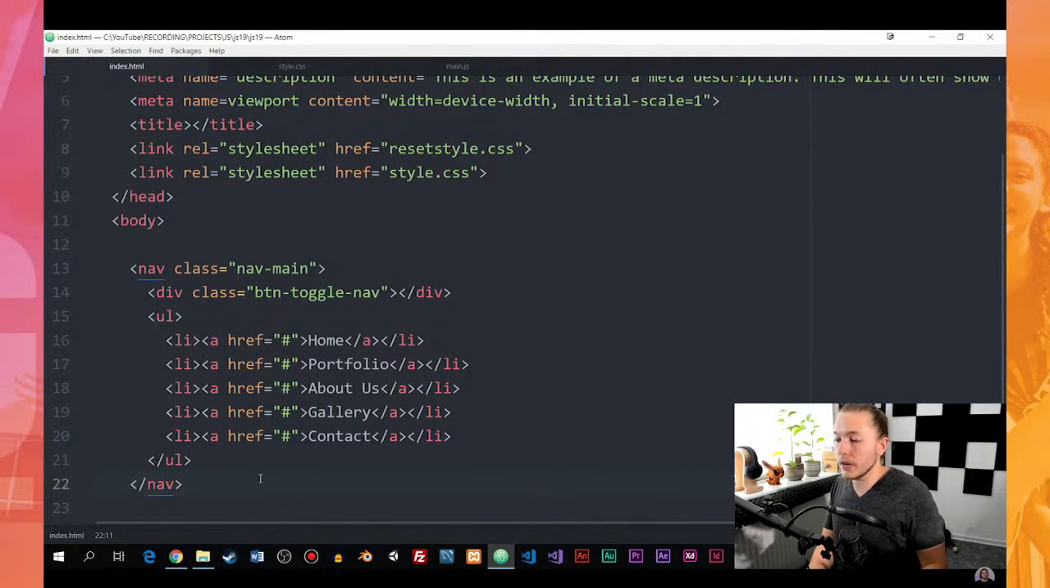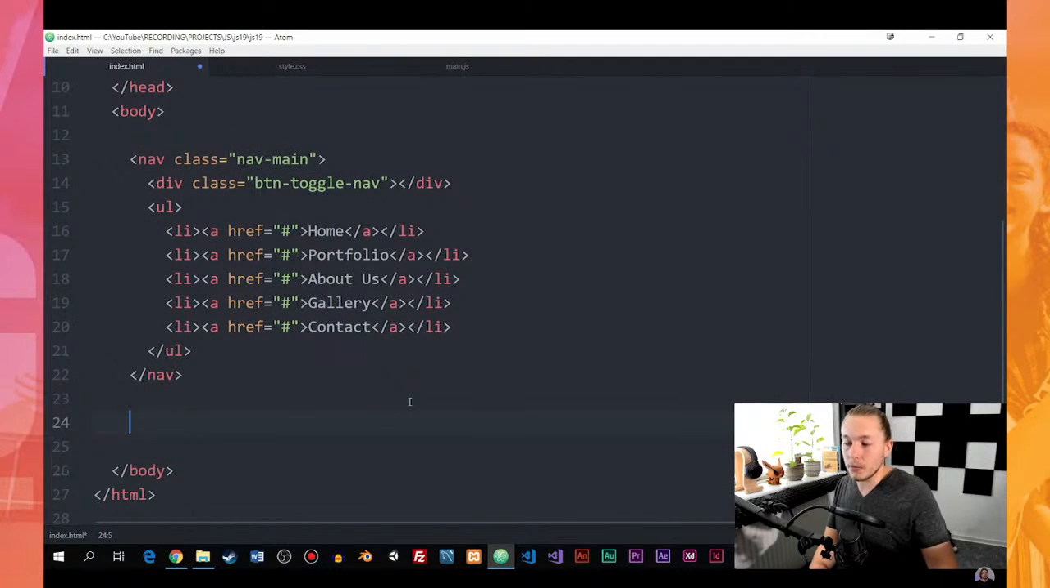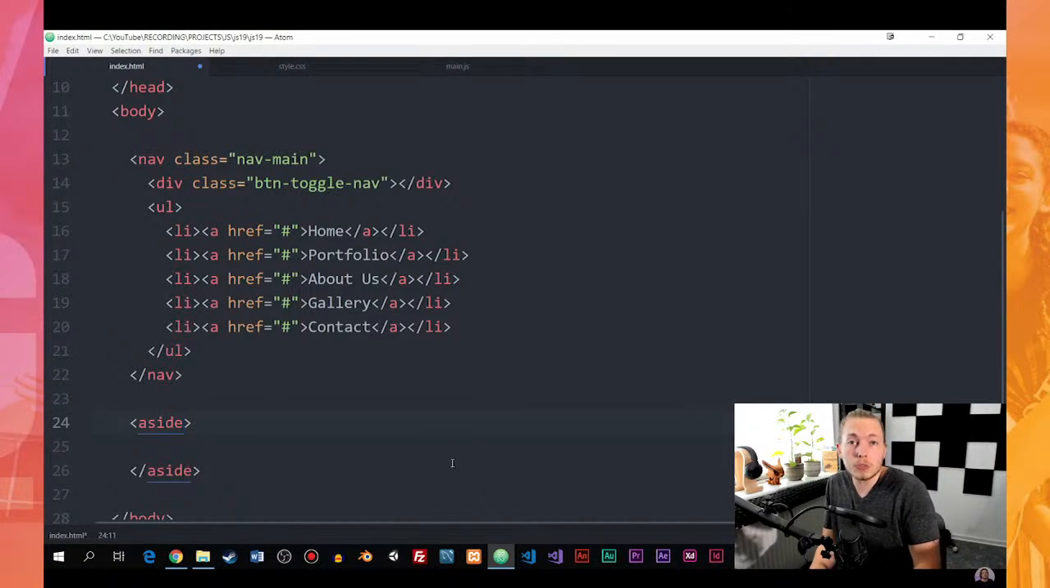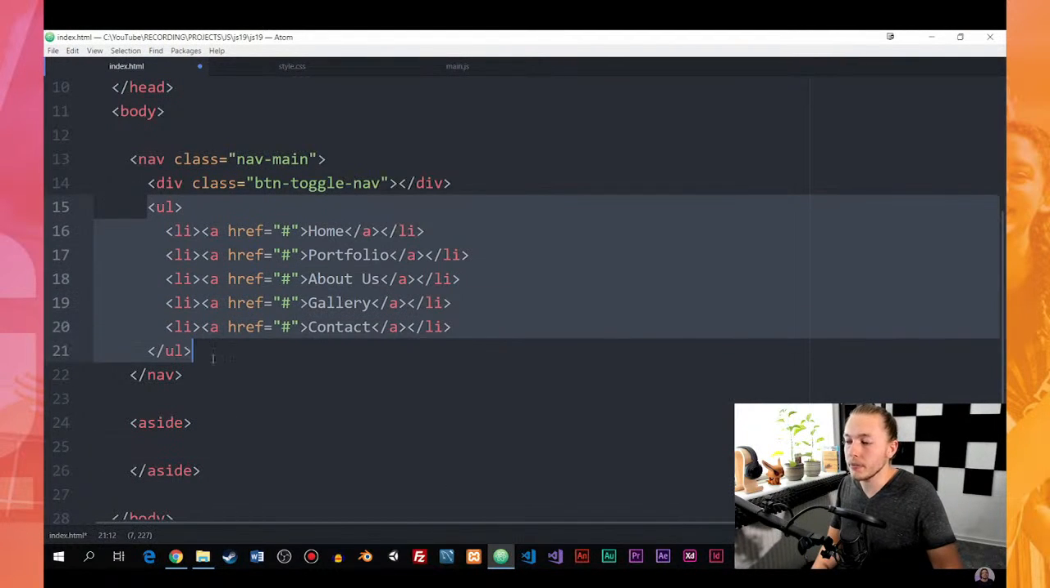So I do want to go down here and create a separate element just below the navigation. And I do want to create an aside element, which is just a basic sidebar inside a website. You could have used a div box too if you wanted to. The element doesn't really matter in this case. And inside the aside, I do want to include a navigation again. So I'm just going to go ahead and copy what I have up here.